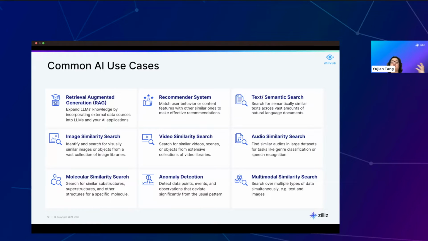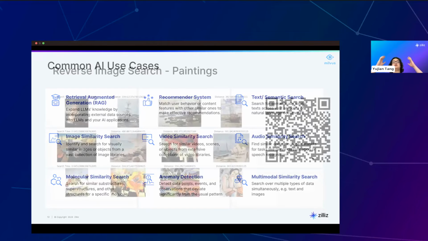And then the last one that we have listed on here is multimodal search. And this is something that we're going to be working on more in 2024. We're going to be creating some tutorials on how to do multimodal search. So let's look at some examples.